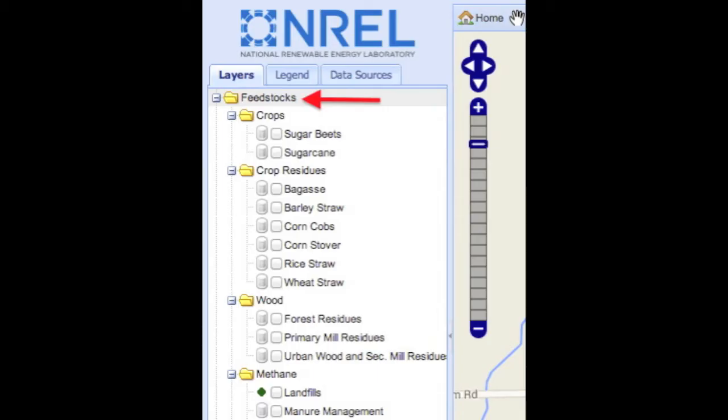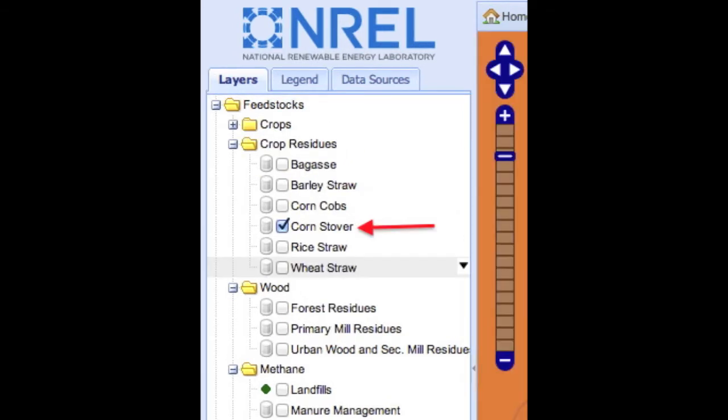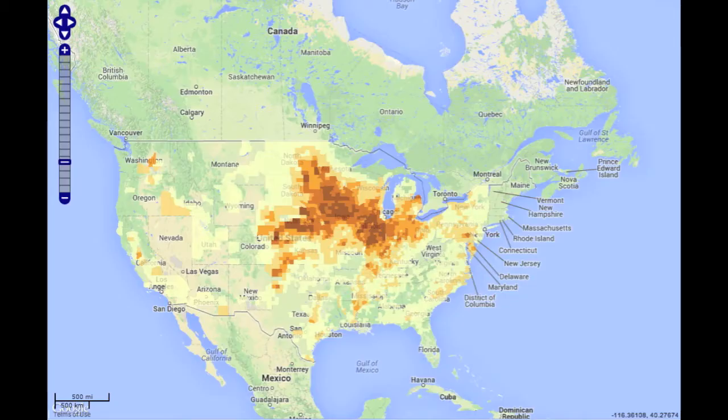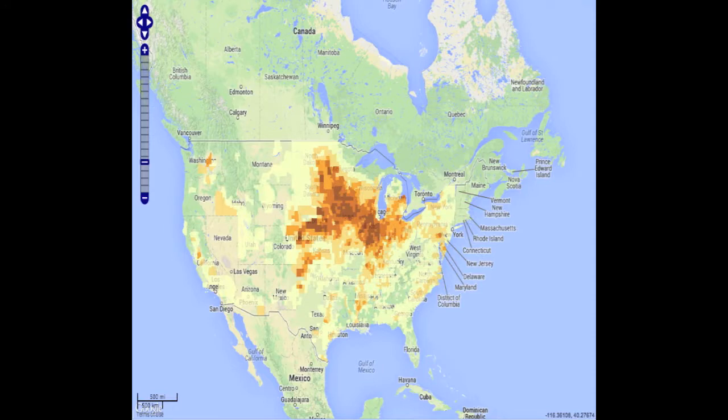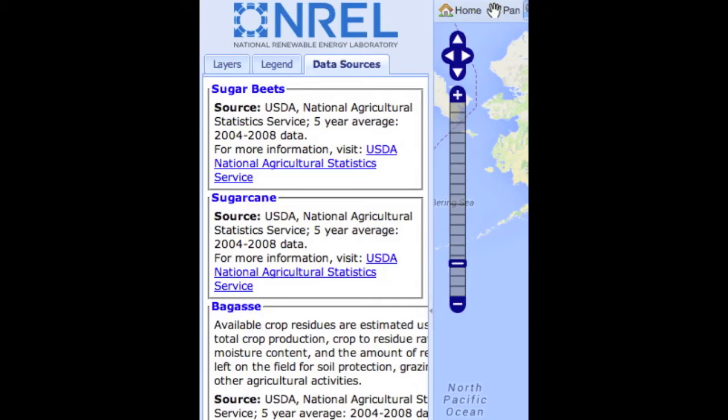Next, let's explore the Query and Analysis function. Start from the location you previously found. In the Layers window, open the Feedstocks folder and the Crop Residues subfolder, then select Corn Stover. Notice how the map changes to reflect Corn Stover production estimates. You can use the Legend tab to see the production estimate, and the Data Sources tab to learn how the estimates were made. Record the range of Corn Stover production for this area and explain how this estimate was made.